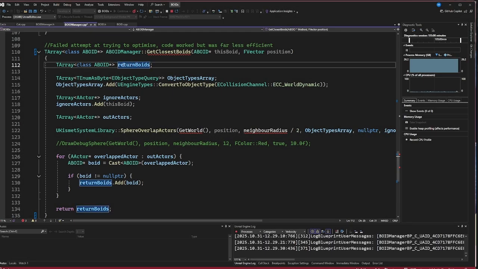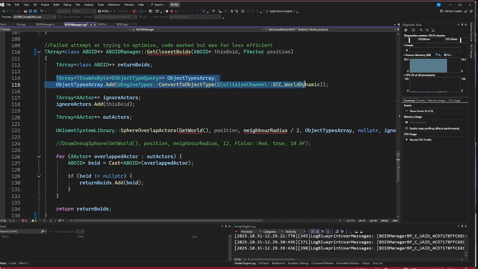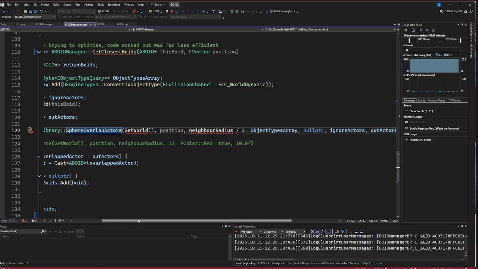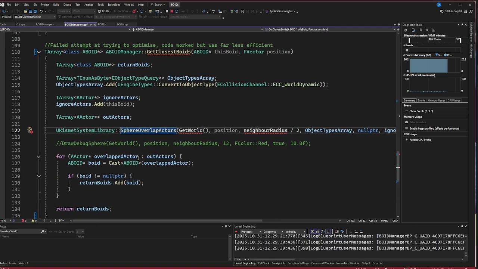There was another optimization I attempted, where instead of each Boid looping through every single Boid every frame, it would instead do a sphere overlap, so that it would only get the Boids closest to it. This ended up being a lot slower, as you would need to enable collisions, which introduced a lot of lag.